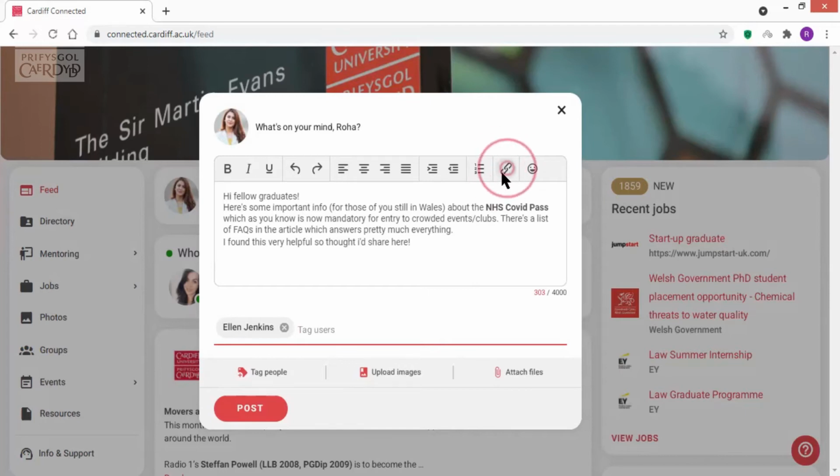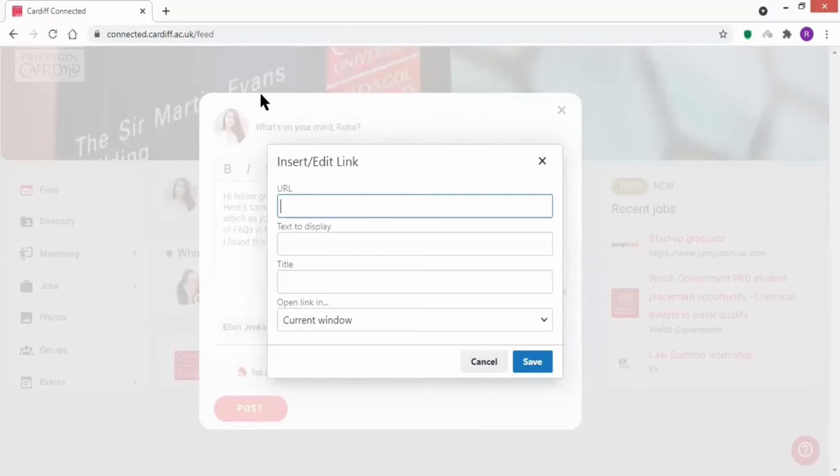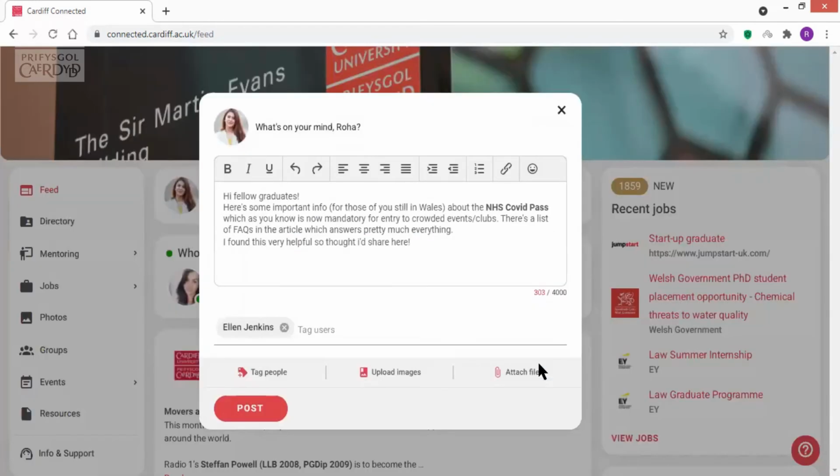You can also add a link to go with your post. All you have to do is copy the link of the page and paste it in this box here. And underneath here, you can type the words that you want to redirect to that page and you're all set.